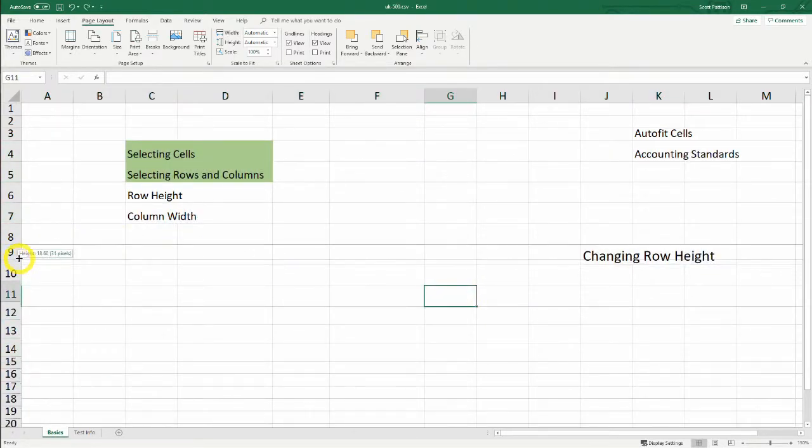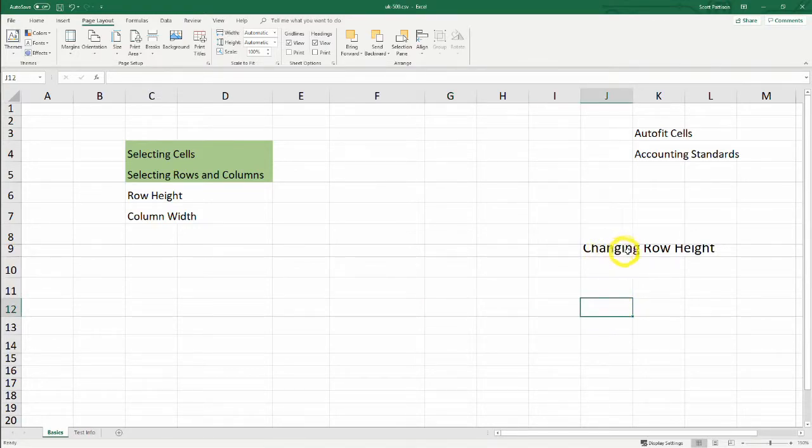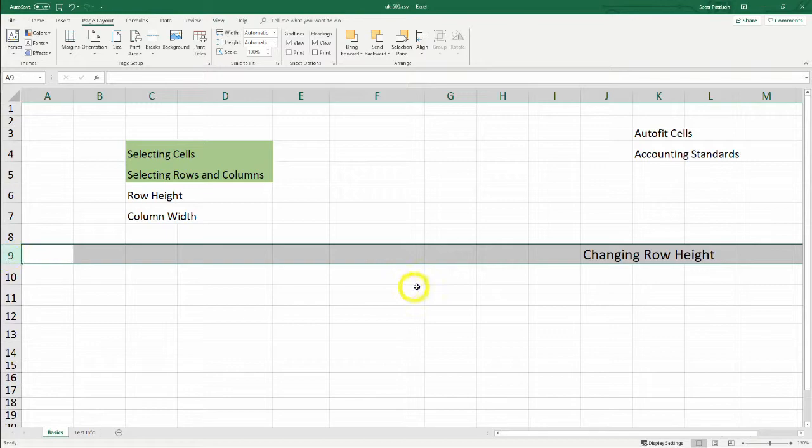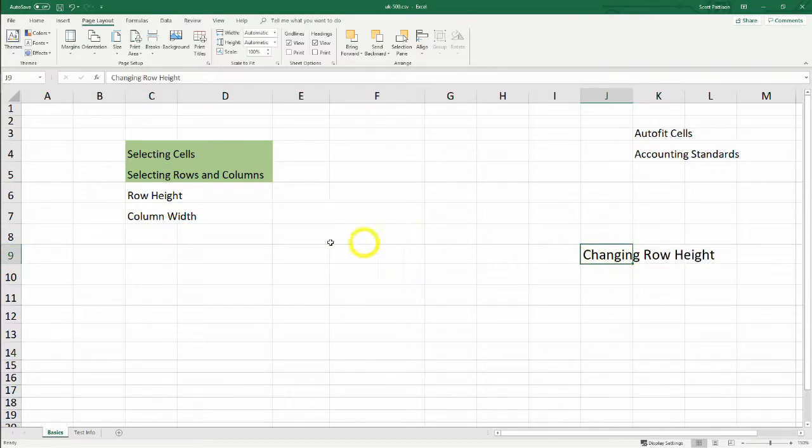If we just change this one a bit, as you can see here where it says change in row height, you can't see it properly because the row isn't high enough. So if you go to there, move down so it changes the icon, and then just double click, it will auto fit the text to the row, which is quite useful.